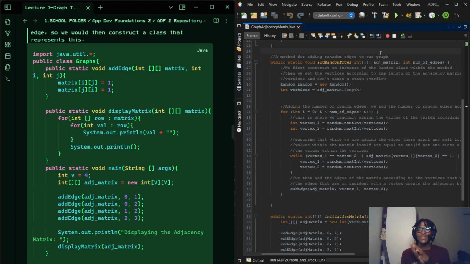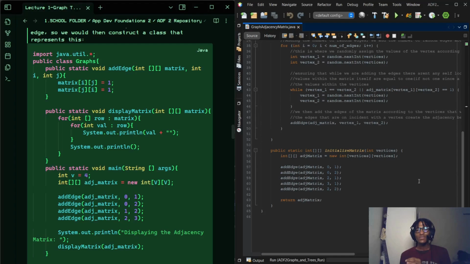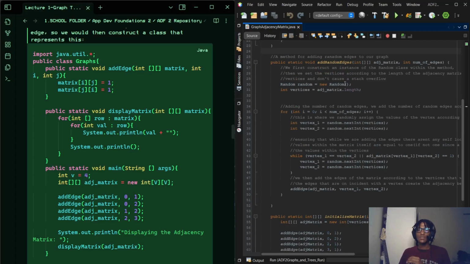I realized the process of initializing the matrix is very redundant. It's boring, I won't even lie to you. So what I did was create a method that adds random edges. Looking at the parameters, it just takes in the adjacency matrix and the number of edges that we want to place into our adjacency matrix. I then define this random object. I instantiate an object called random from the class called Random.